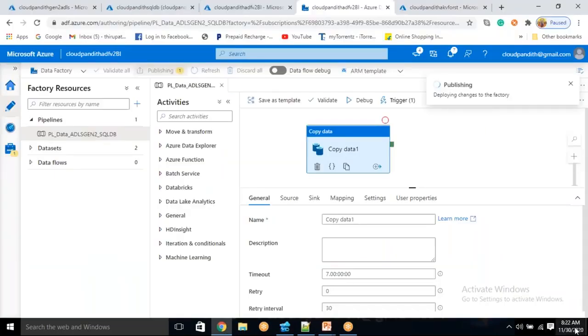It is not published yet, it is still publishing. See, it is publishing now. Deployed, but at what time will our pipeline run? 8:24. Come to the monitor tab.